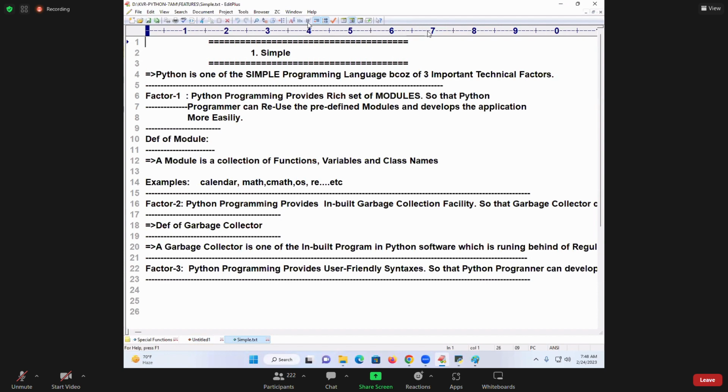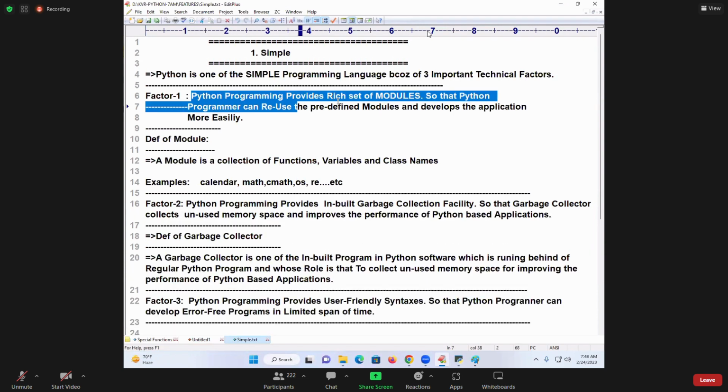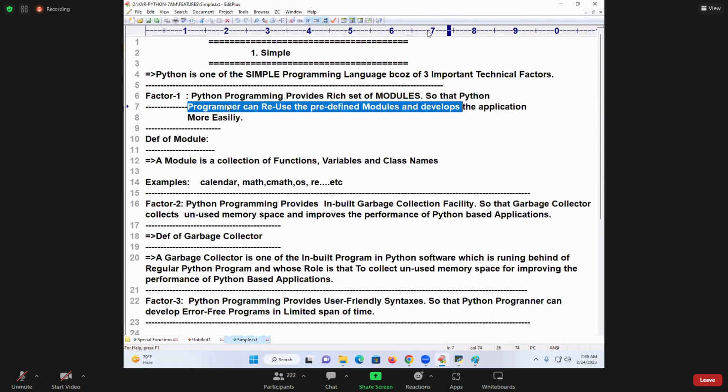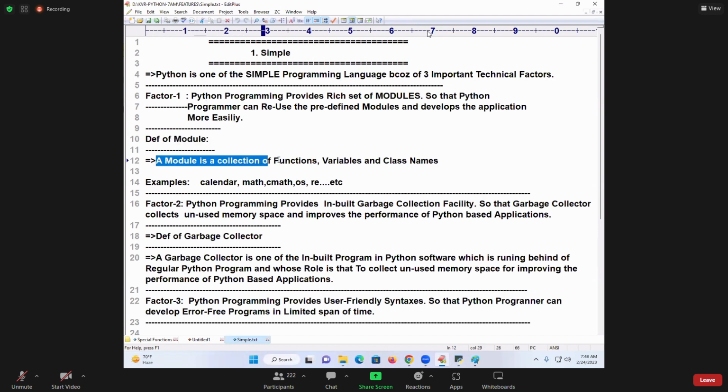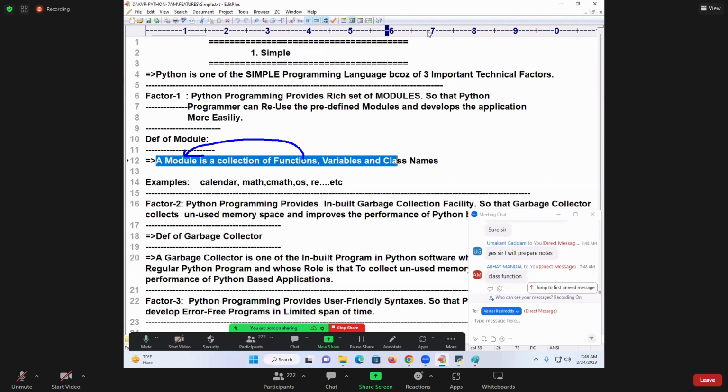Come on, read out. Python programming provides a rich set of modules so that programmer can reuse the predefined modules and develops the program more easily. Definition of module: a module is a collection of functions, variables, and class names. Every function of Python belongs to what? Module.